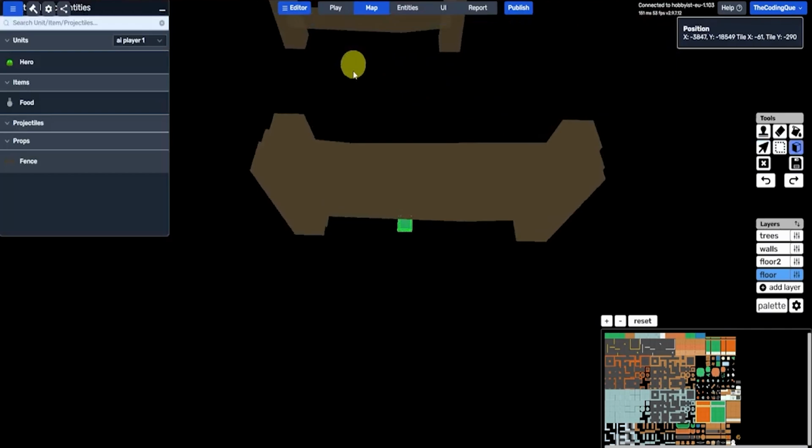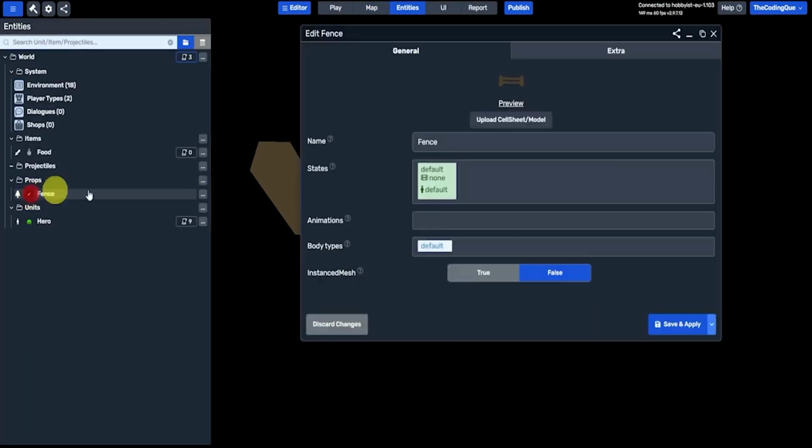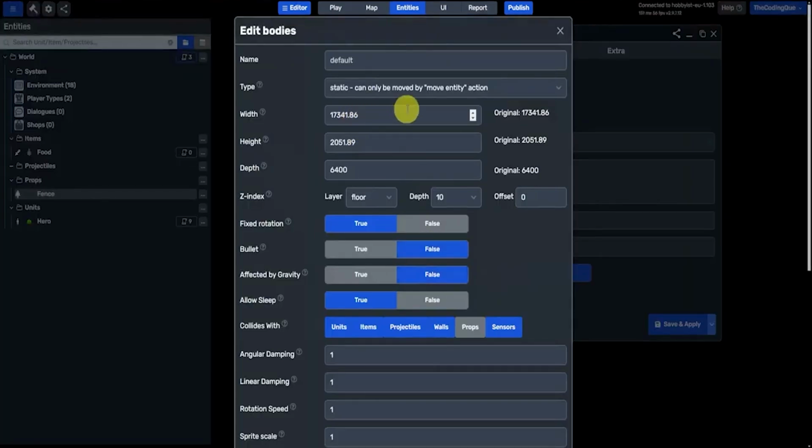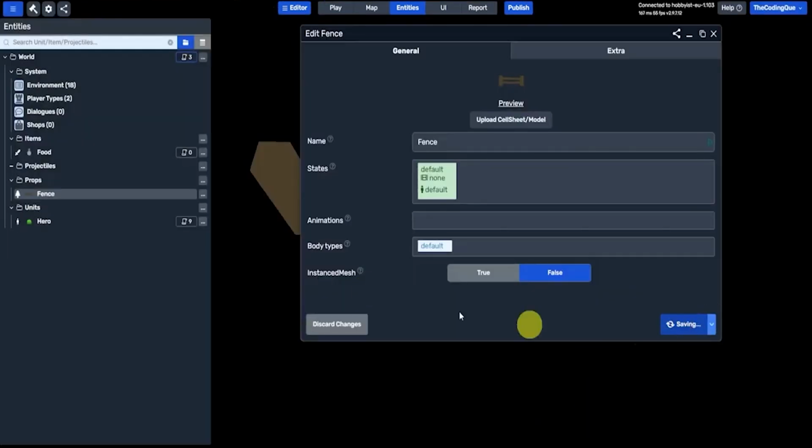And for some reason, we can see that our fence is way too big. So let's head over to our Entities tab and see what we did. Right, that is why our entity is really, really big, because of this number. So let's change this to 190 by 26. Yeah, so this is 64. And let's hit save one more time, save and apply.